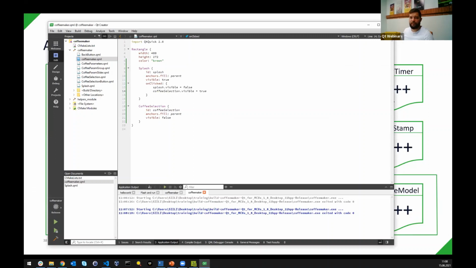Let's close this and let's try to add another screen to provide a way to configure your coffee once it's selected and to have some place to redirect the user after he selects the coffee. So there is another component, coffee parameters. Once again, ID: params. It's also invisible by default. Let it also fill the whole screen.